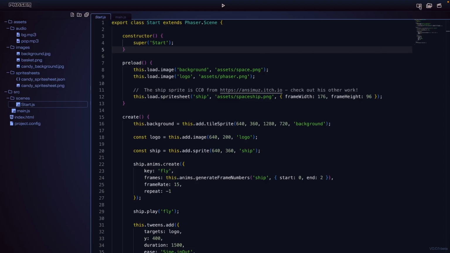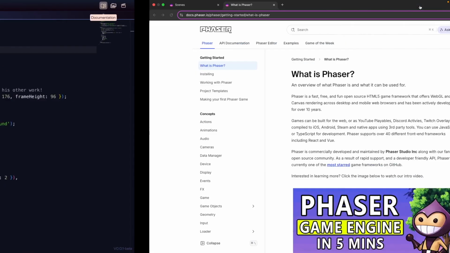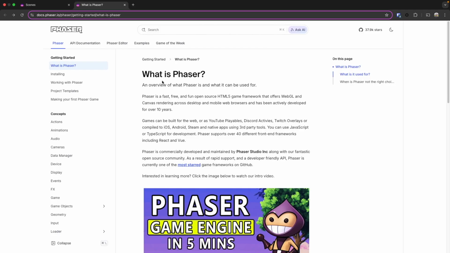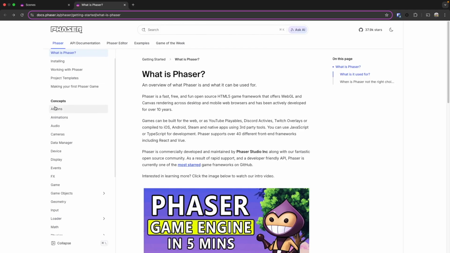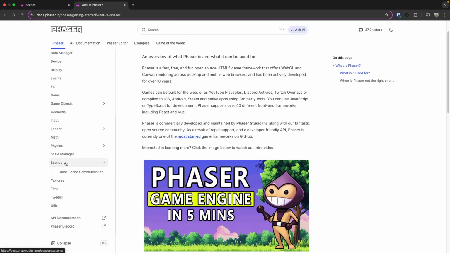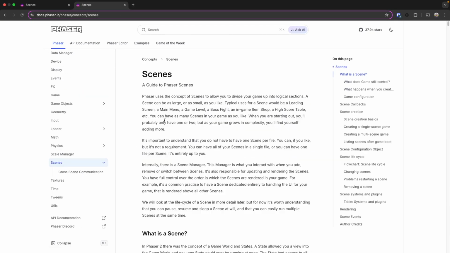If you're interested in learning more, if you click on the documentation link here, this is going to open up the Phaser documentation site. On the main page on the sidebar, there is a high level breakdown of each of the core concepts in Phaser. From here, you can click on scenes, and this is going to give you a deep dive into Phaser scenes and all the different things you can do.